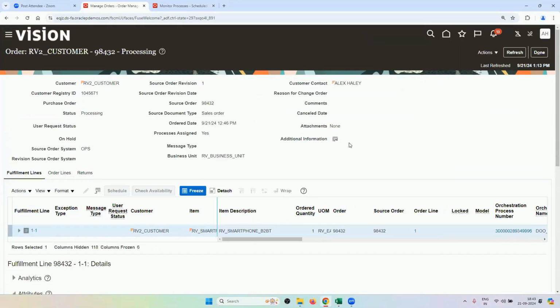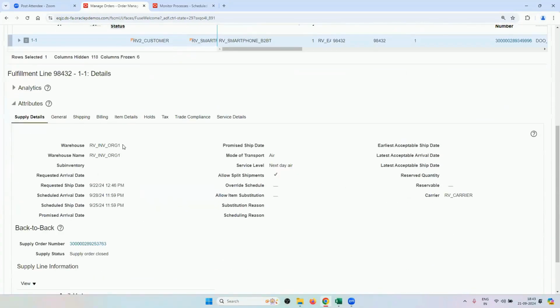So what did we do? Let me give you a quick summary. We are trying to fulfill our order through RV inventory org 1 only. But there is not enough on-hand quantity in RV inventory org 1 for our item RV smartphone. So we are asking RV inventory org 2 because they have enough on-hand quantity to ship it to us.